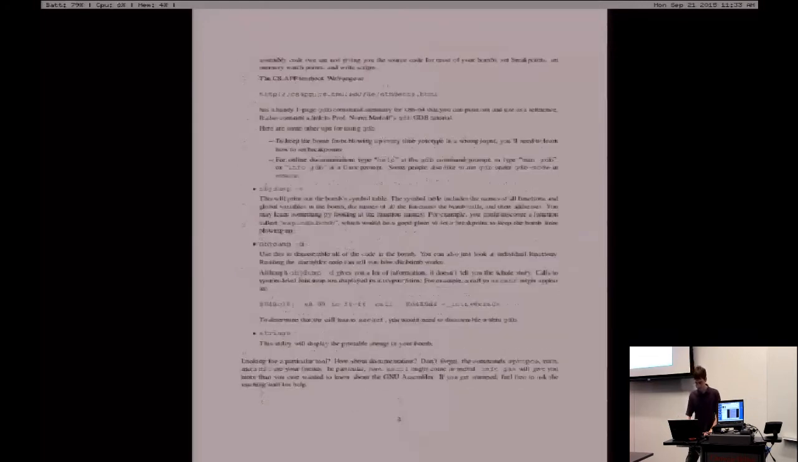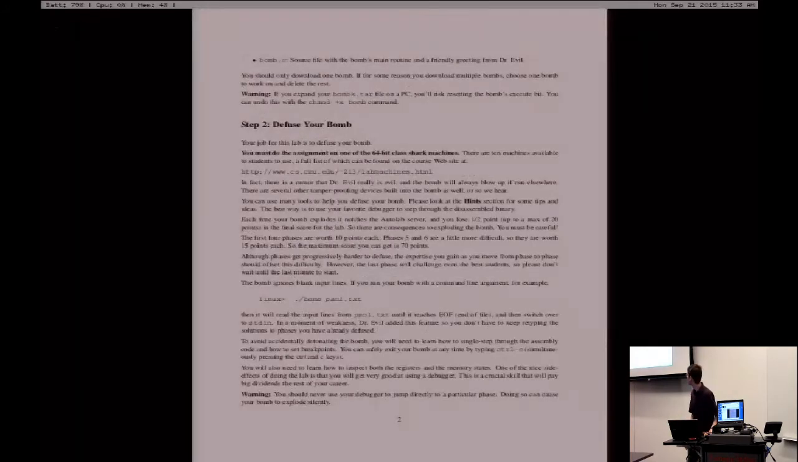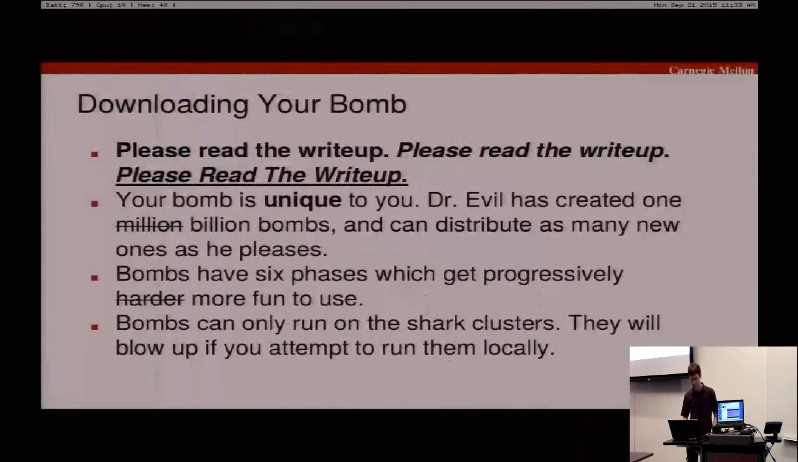So make sure you read through this whole handout. It has lots of important information, both in terms of things that you shouldn't do, unless you want to lose points, and things that will help you, these hints here. So make sure you read that.